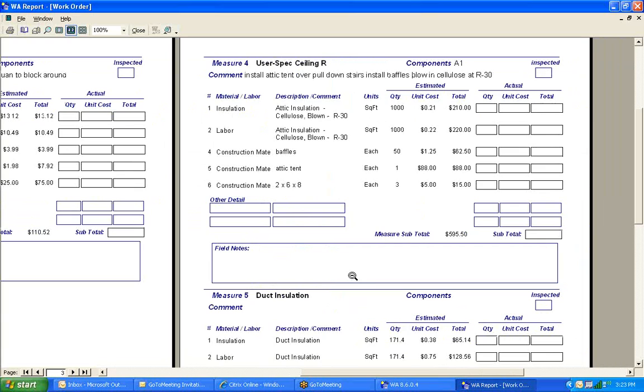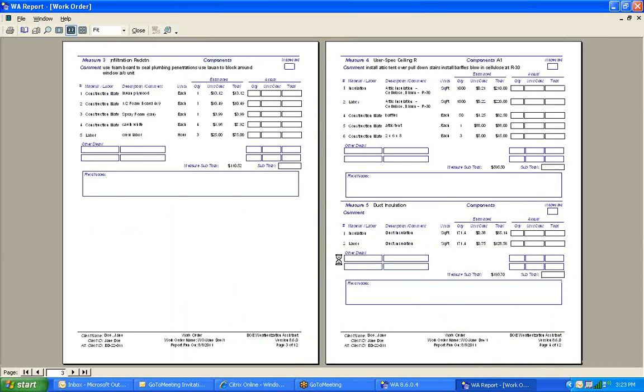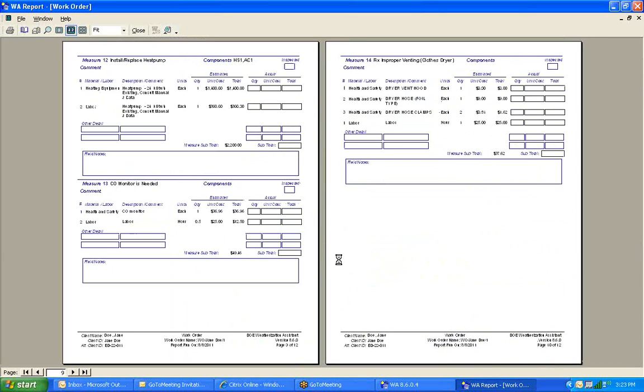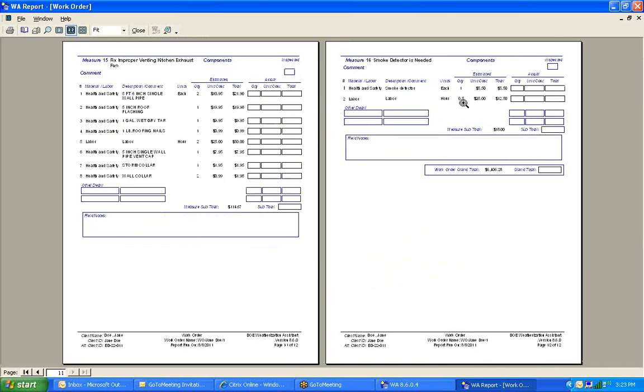It also has field notes for your crew leaders or foremen, contractors, whoever may be working the job, to take notes if need be in the field. They can write it right here in the field notes section of the work order. We've got everything there that we actually want on the work order.